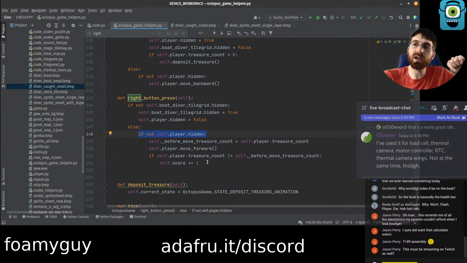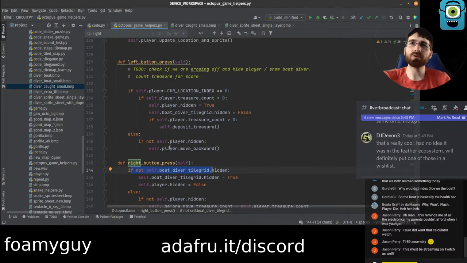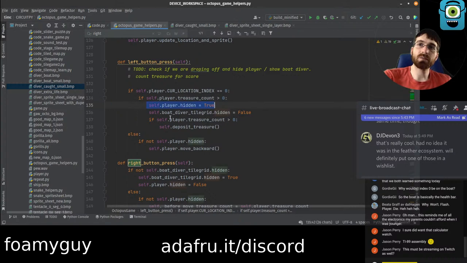Okay, so this is what's adding to the score when you take treasure. So here is actually the branch I'm after. If the boat diver is not hidden, which means it is showing. Actually, I think we want to do this in the left button press, right? Left button press, if the index is zero, if the treasure count is greater than zero, hide the player. Show the boat diver. We actually already have this if statement, so I guess I just had this too far down, honestly, because now this is up here. We don't need this again.